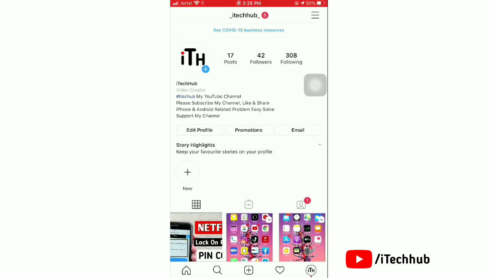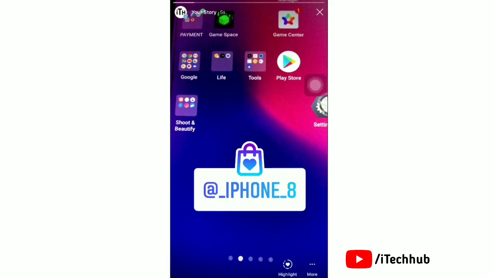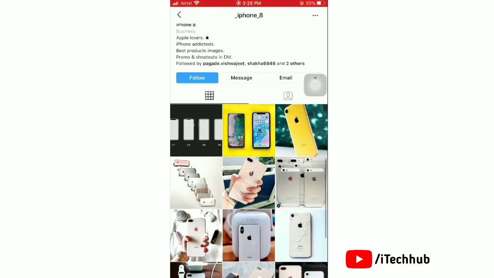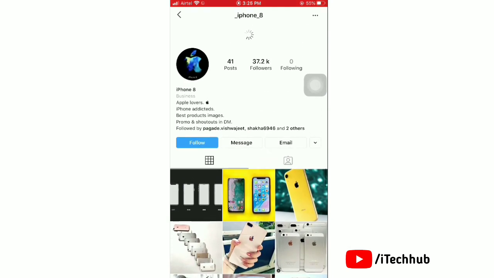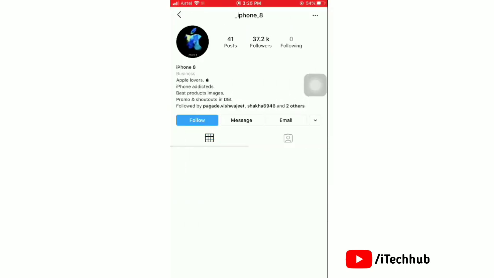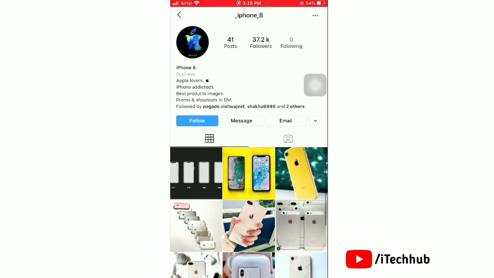Now we'll check how the sticker works in the story. So open the story and tap on the sticker. Then tap visit profile, and you can directly go to the profile which was added in the sticker. When people use this sticker, it creates a new story on your home page. It's done.